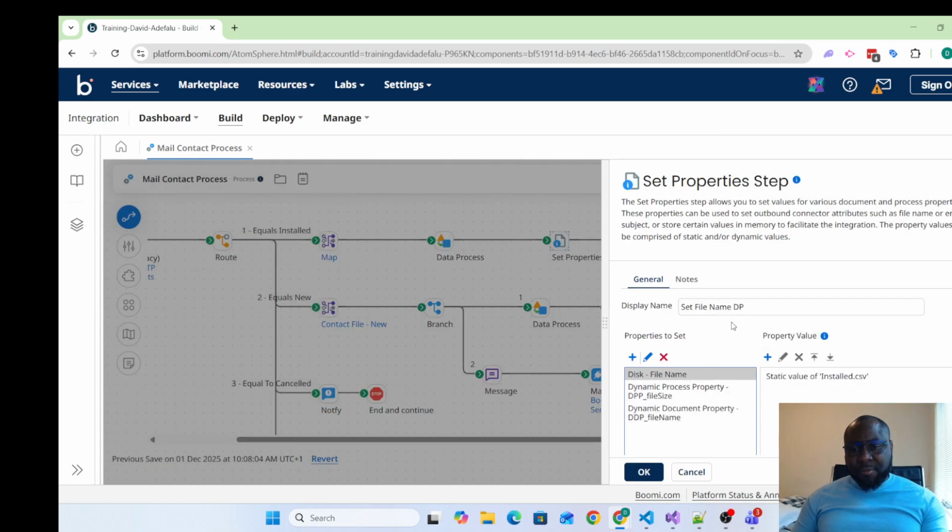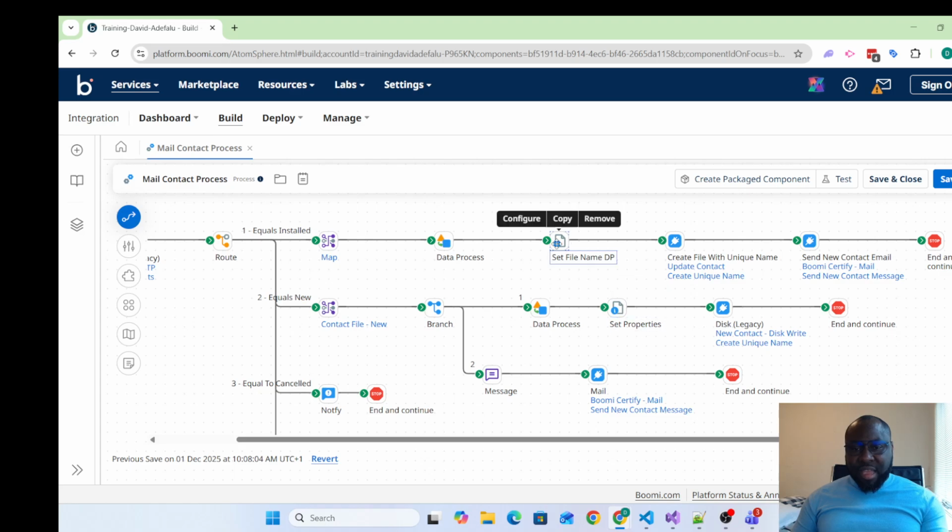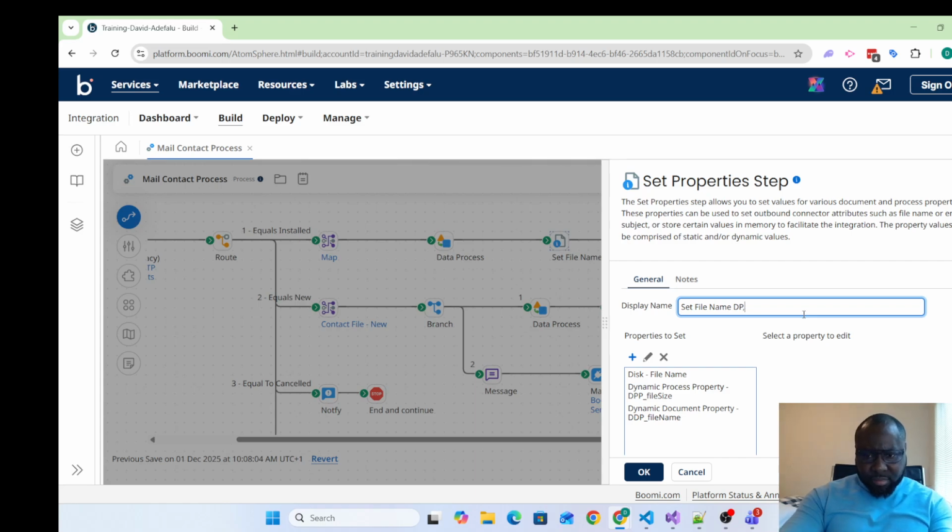I'm going to do this. But if I save this now, I would think I'm only setting the file name here, right? But that's not true. If I need those variables, I need to start searching, especially if I have multiple set properties shapes there. So I'll do this: Set file name DDP. It has DDP file name. And I'm going to show you where this is very useful. DPP file size.